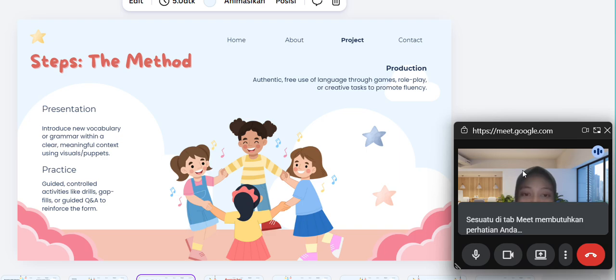For example, we can give them a vocabulary drill. Repeat after me, doctor. Once more, doctor. So, doctor is, and so on. So we can engage their attention.